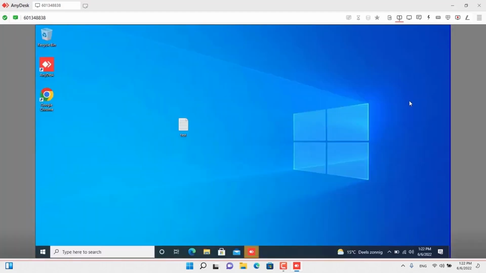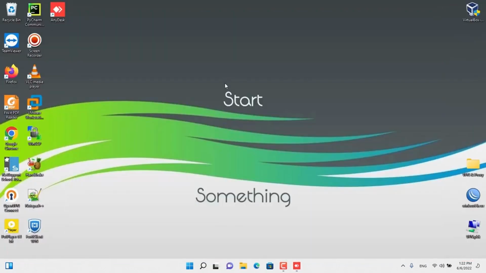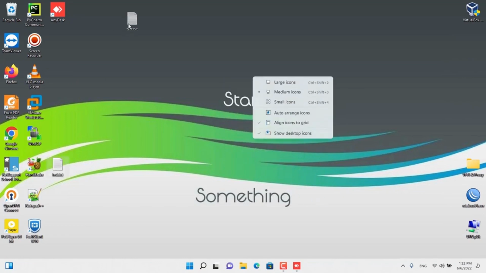One really great feature that AnyDesk offers is the ability to directly copy files between systems. Let's take a look. See this same test file? I copy it here, then minimize AnyDesk. On my desktop, I can easily paste it. See? The file appears. The same thing works the other way around too.